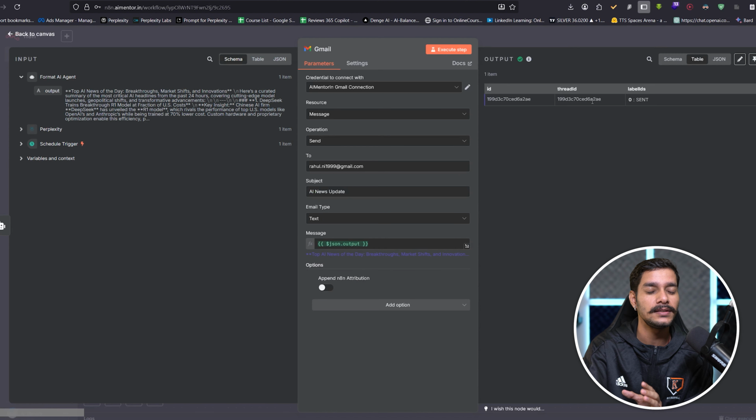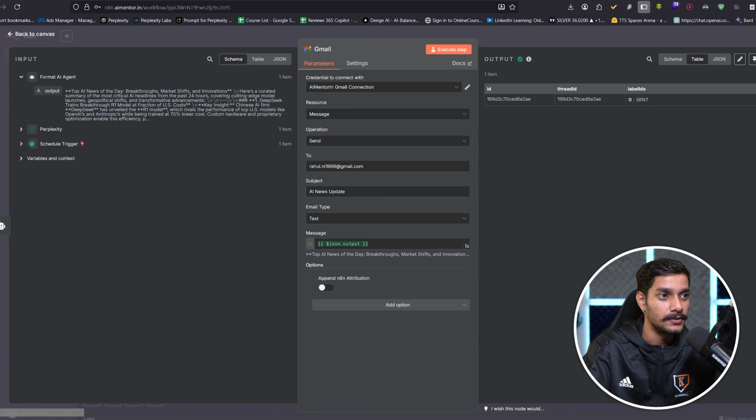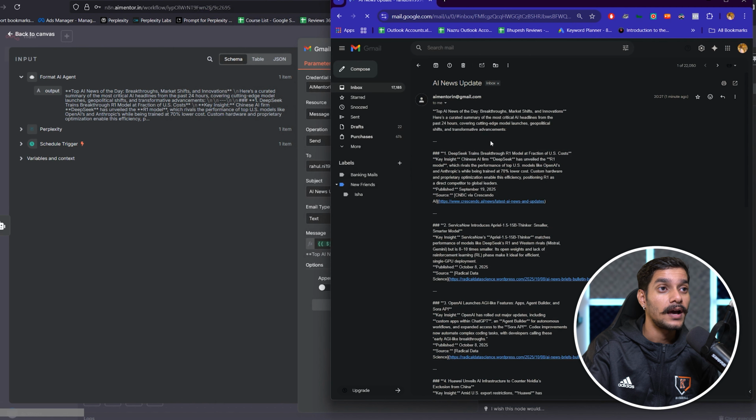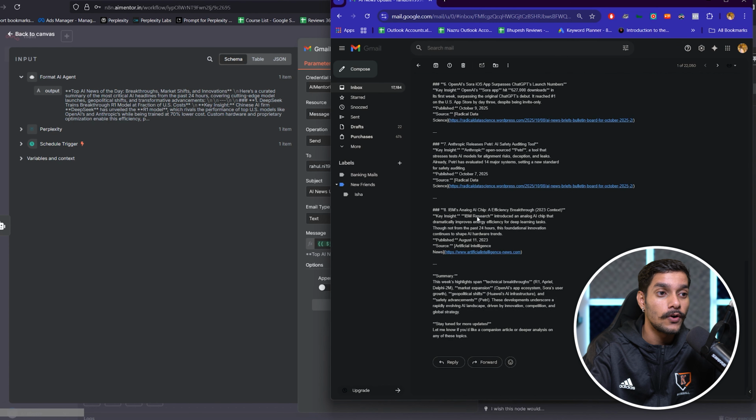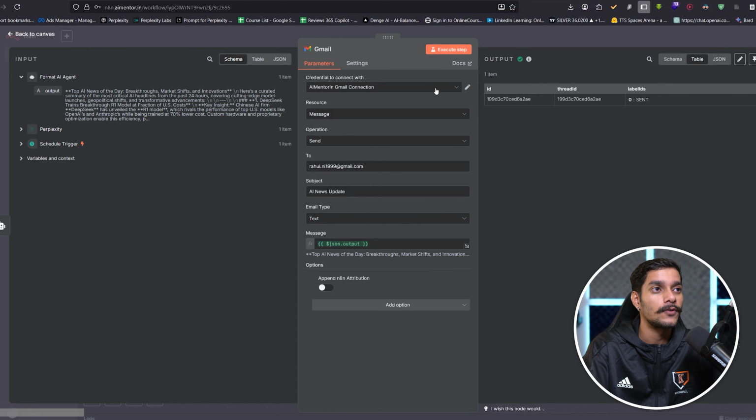So once we click on it, here we can see the email has been sent, and let me show you the email. So here I am on my email and I am getting this email, which is AI news update. You can literally change the title to anything that you want. And now here we have our AI news, top AI news of the day, breakthroughs, market shifts and innovation. Here's a curated summary of the official AI headlines. Here we have DeepSeek trains breakthrough R1 model at a fraction of US cost. This is the first news. Then we have second, third, fourth, fifth, and so on. We will get up to 8 different news items, or you can increase the number as per your liking by customizing this workflow. So let's see how we can build it from scratch.